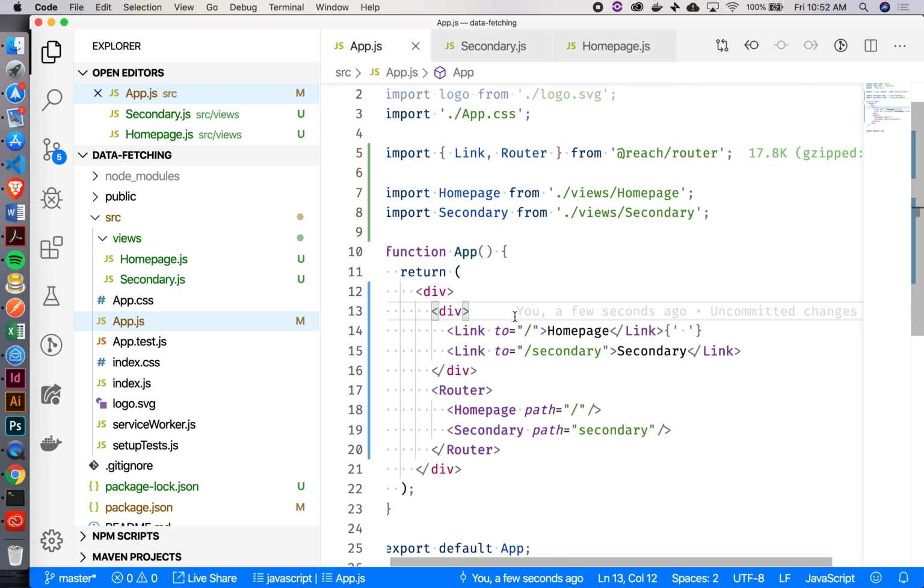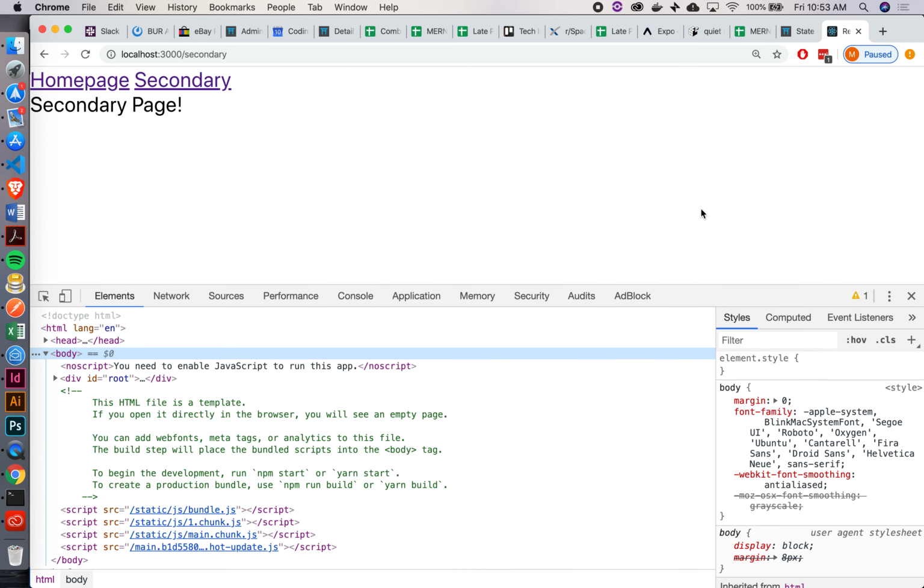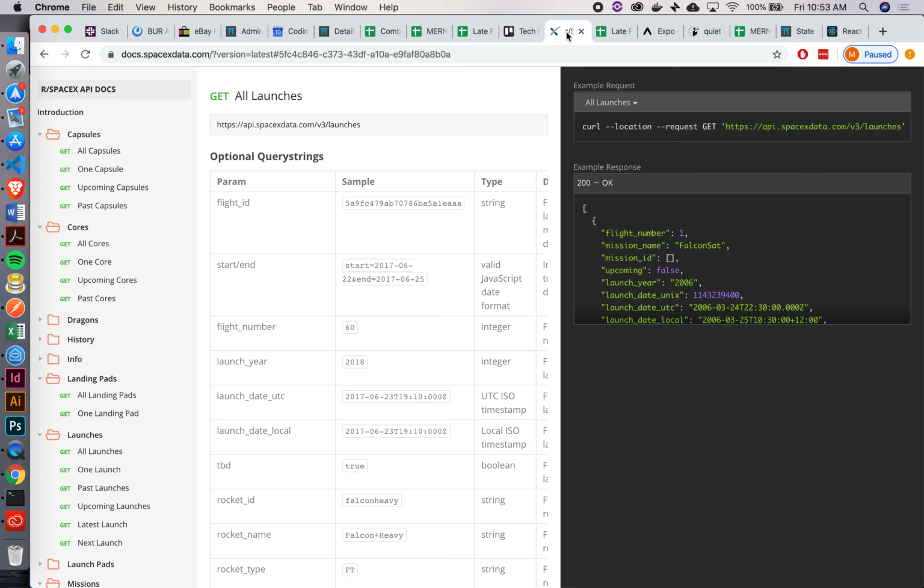All right, cool. So let's walk into our data fetching portion, where we're going to use this alongside our routing to create something a little bit more powerful. I went online to try to find some APIs that we could work with, and I think I found one that looks pretty interesting. There's a SpaceX API. Check this out. Let's take a look at this real quick.